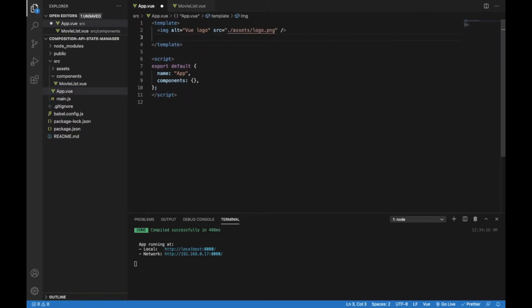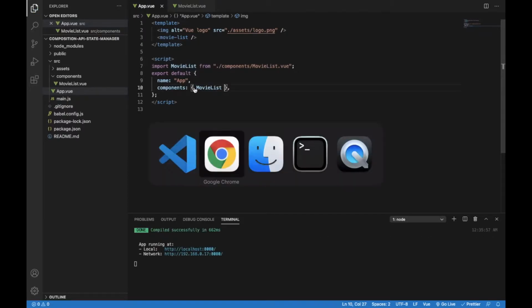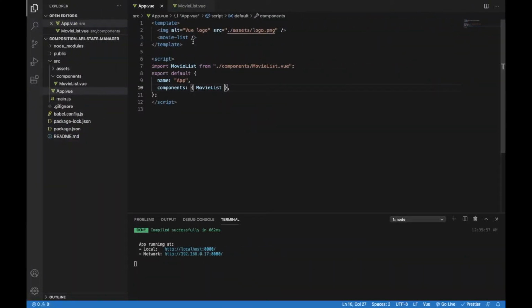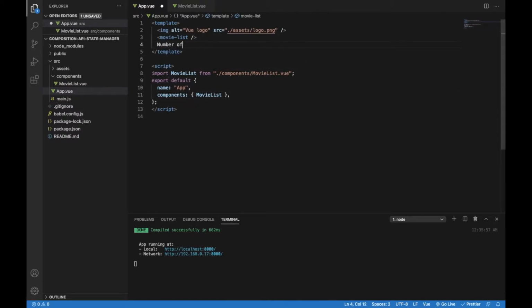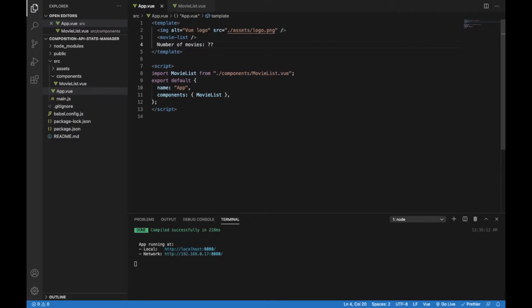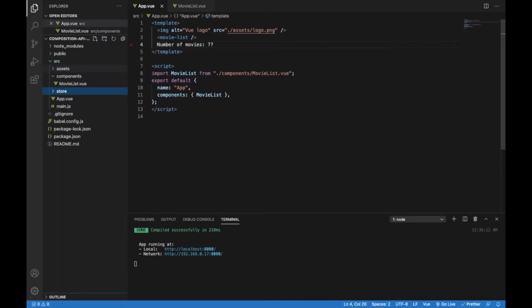So let's include this movie list into the app component and see how it looks in the browser. Movies are displayed, but what happens if we need to have access to movie list outside of the movie list component? Let's say that we want to have number of movies in the app component. In order to make this state globally available, I will create a store with some modules.